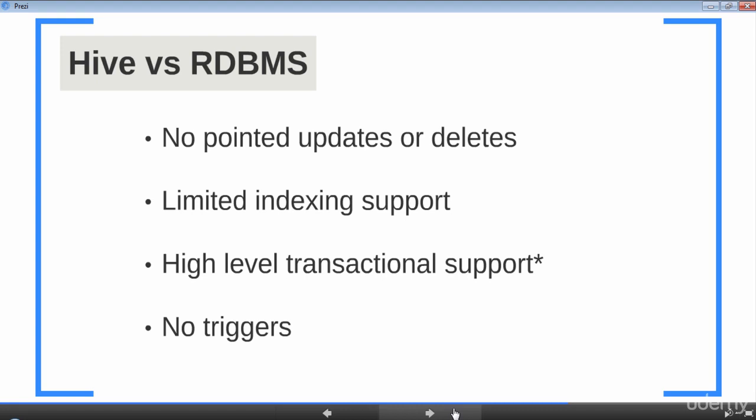You will not find pointed updates or deletes in Hive. Hive has limited support for indexing and very high-level transaction support, which was introduced very recently. And there is no support for triggers in Hive. Those are some key distinctions. You should not see Hive as a database system, rather you should see it as a tool that helps developers write MapReduce jobs in a Hadoop cluster using simple SQL queries.